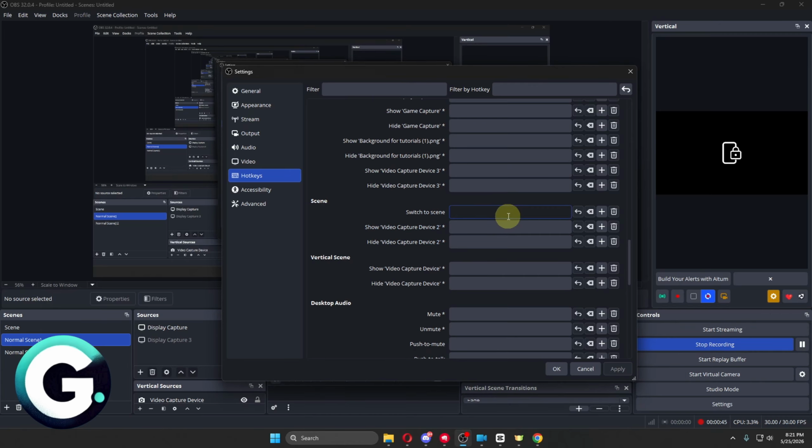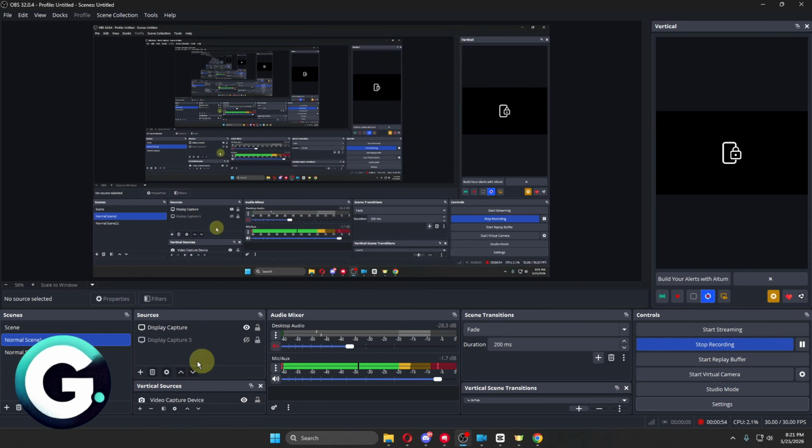Now, in my case, I'm going to be binding my switch key to this specific button right here. Let's click apply, click OK. And if we hit that specific button, it will actually switch my scene right here. Now, I cannot go ahead and directly show it to you because it will actually turn off my screen recording, but that's simply how you do it.